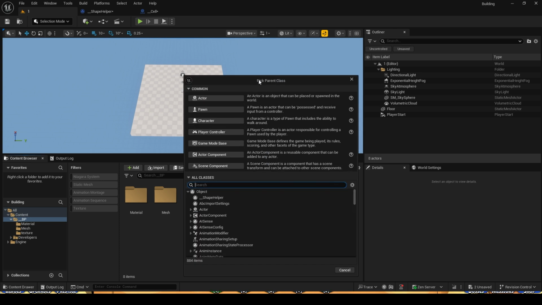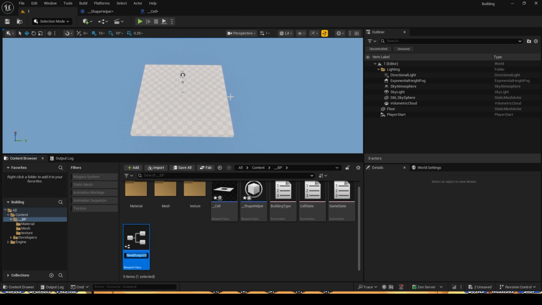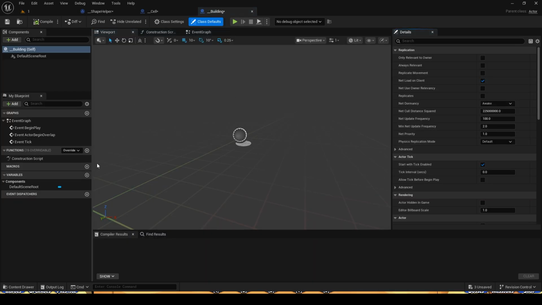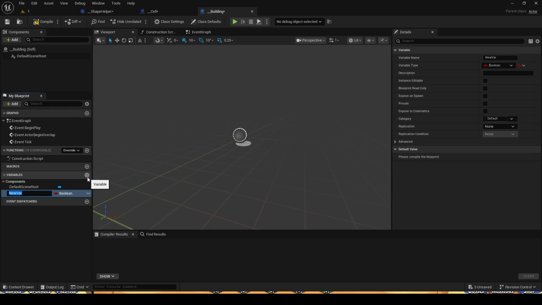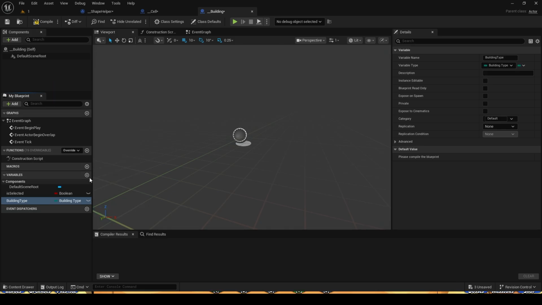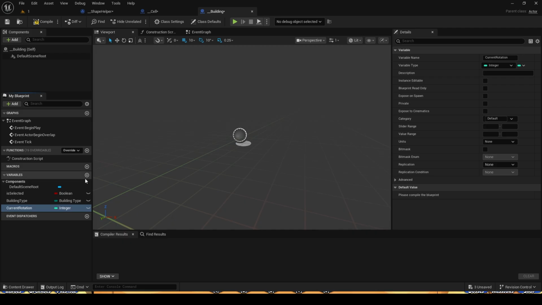Create an actor and name it building. Create a Boolean variable named isSelected. Create a variable named building type. Then set its type to the building type enumeration. Create a variable of type integer and name it current rotation. Add another variable named shapeHelper. Add another variable named current footprint. Set its type to endpoint array.